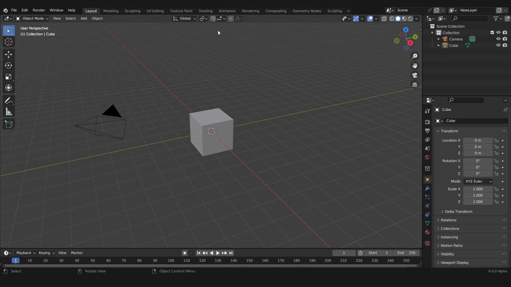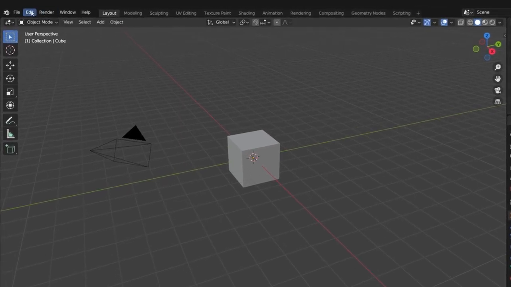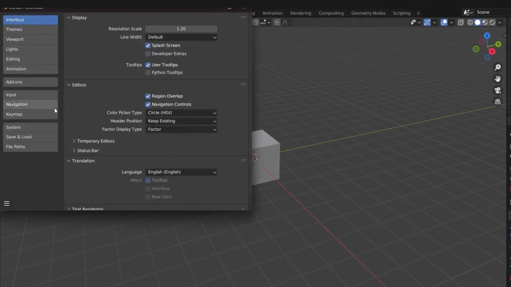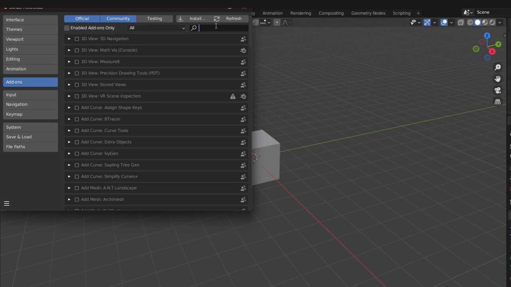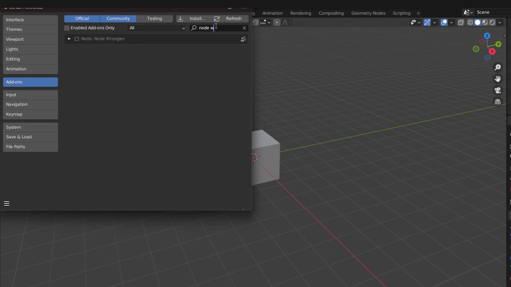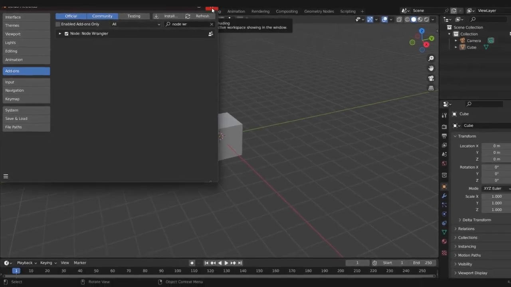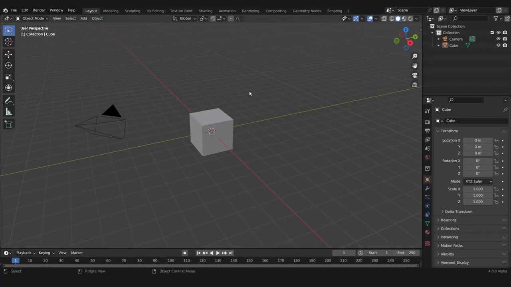The other thing is that there is a really important add-on we need to activate, which we will need later for all the node work that we will do: the Node Wrangler add-on. You probably already have it activated, but just in case, make sure to go to Edit, Preferences, Add-ons, and from here look for Node Wrangler, this one right here. And yeah, this is all we need for now. So right now, let's start preparing our scene.